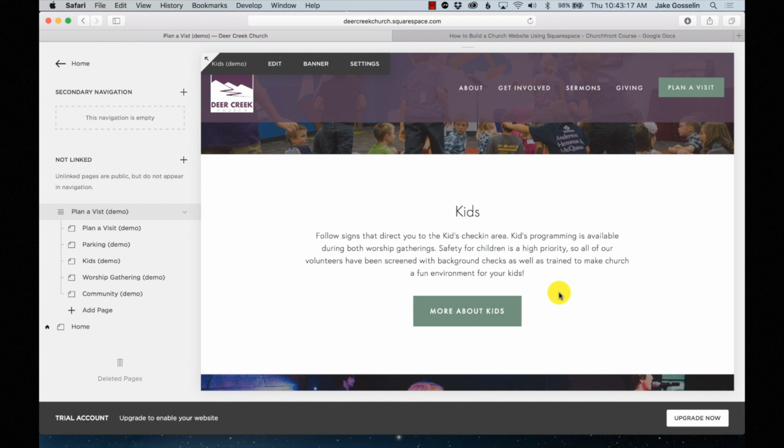Some parents may want to know more about the kids programming at your church. So that's why I put this button here, more about kids, which is not linked to anything quite yet, but when we build our children's ministry page, it'll have much more extensive information about the children's program that parents can click here and read about rather than trying to fit a bunch more text on this plan a visit page. We want to keep it short and simple.